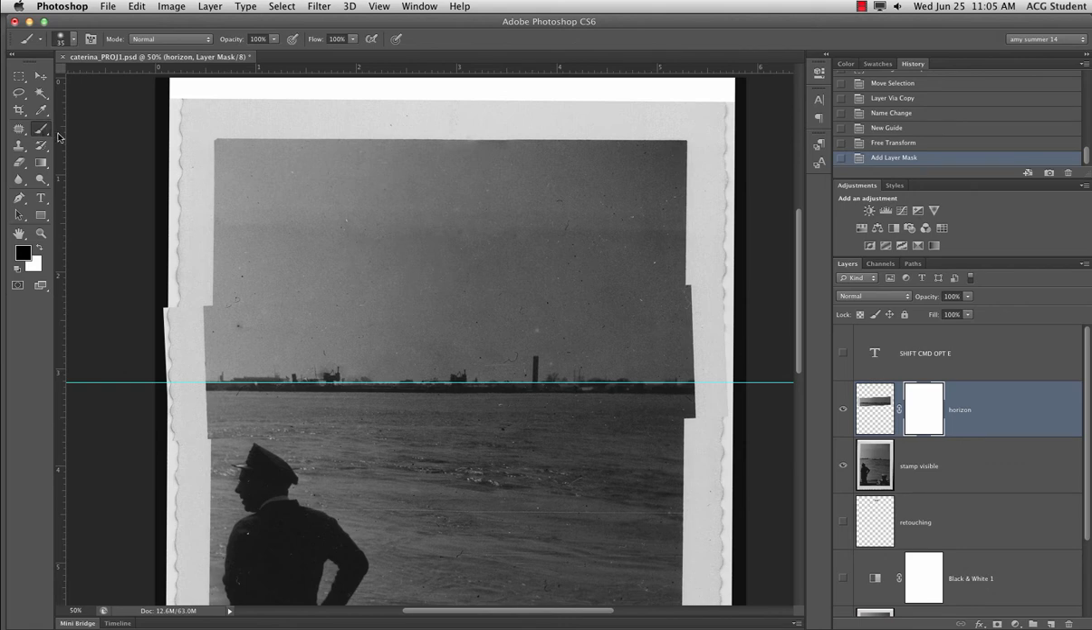Select the brush, make it a little bigger, using the brackets, black and white foreground, background, and then you'll see the black appears. The black is hiding. The white is revealing.